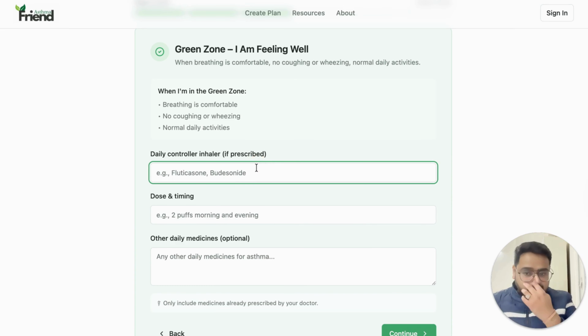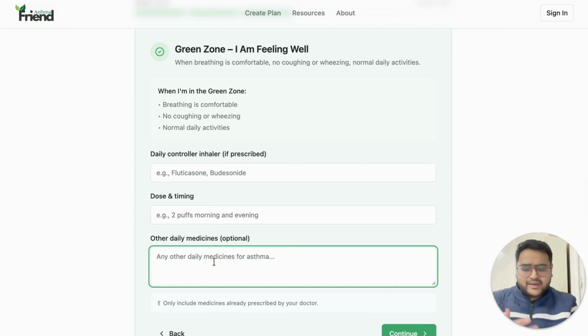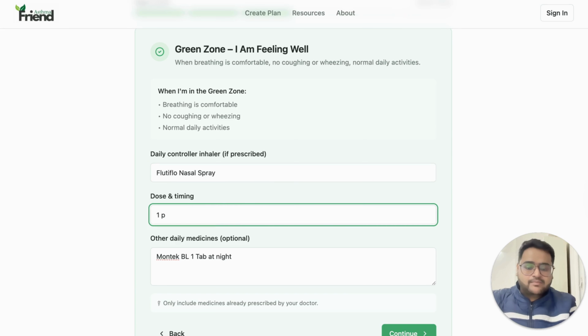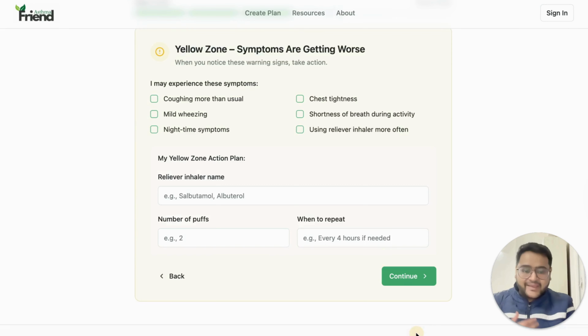So for example, one of the medications that I take every day at night is Montec PL, one tab at night, and I also take Fruity Flow nasal spray, and that is one puff every morning. Okay, I can continue here.